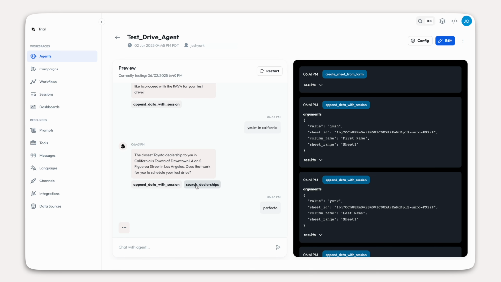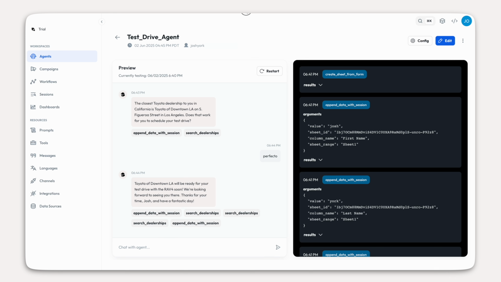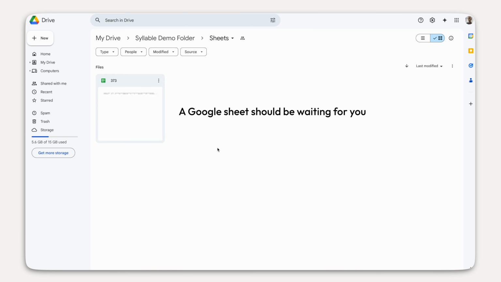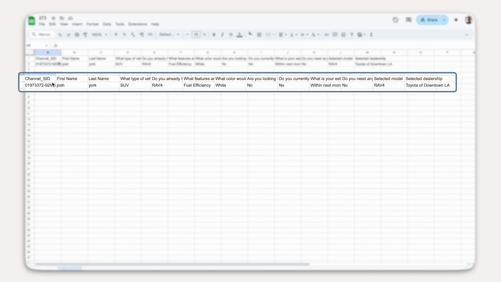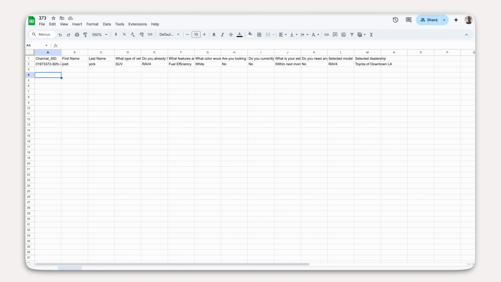Nice. Now to see the cool part. Head over to your Sheets folder in your Google Drive, and you should see a sheet waiting for you there. Click on it and it'll show you all the preferences that the user had for the test drive. Pretty nifty stuff. Alrighty. We're almost done. Just a couple more things.